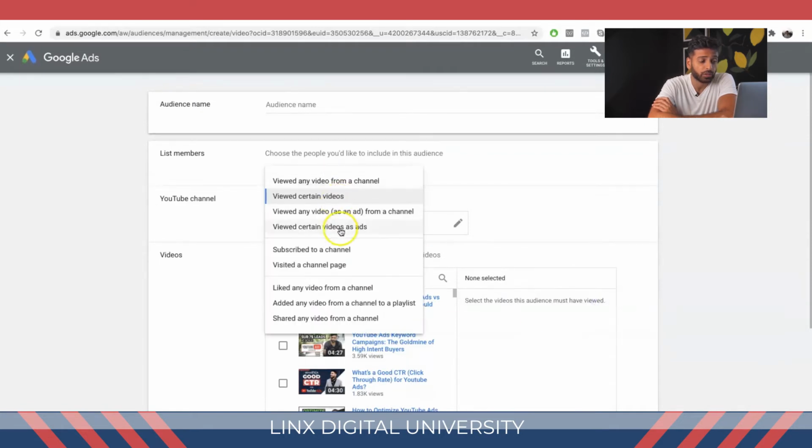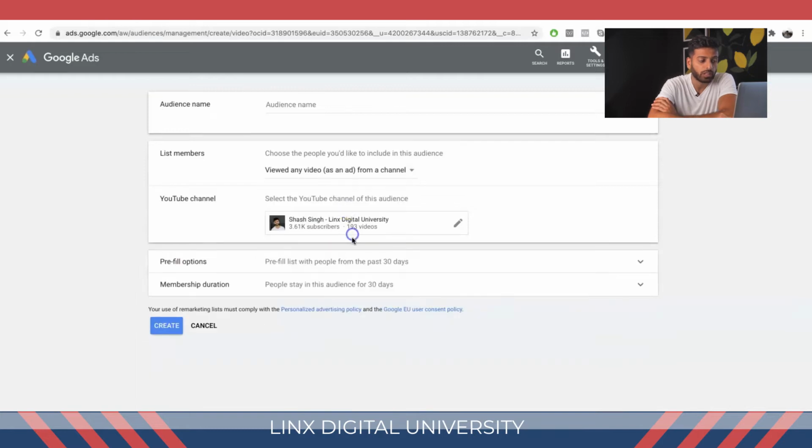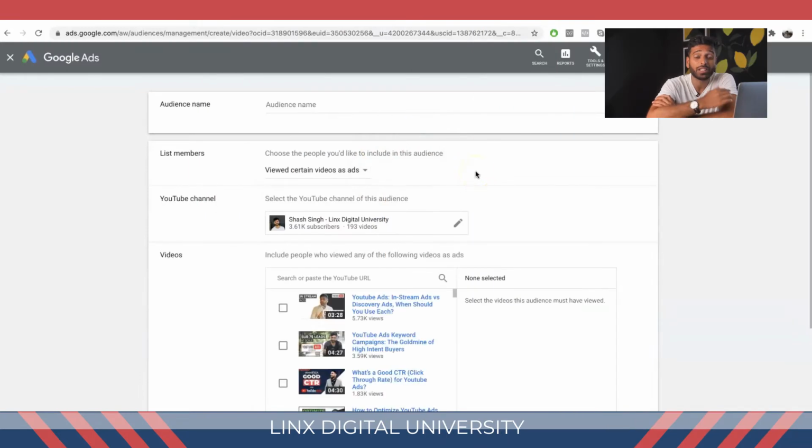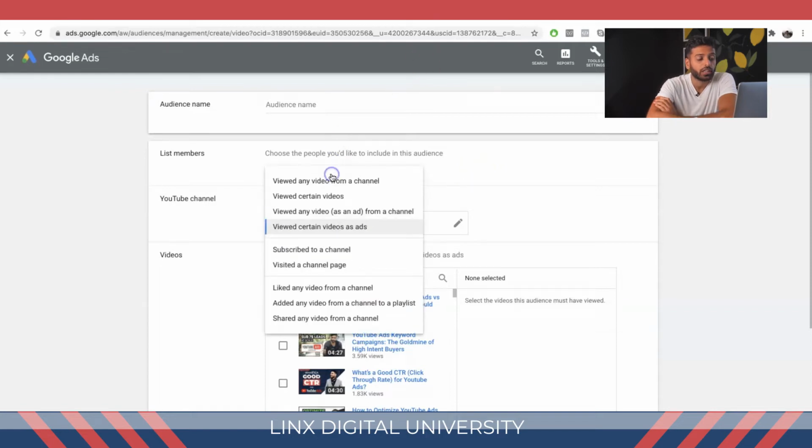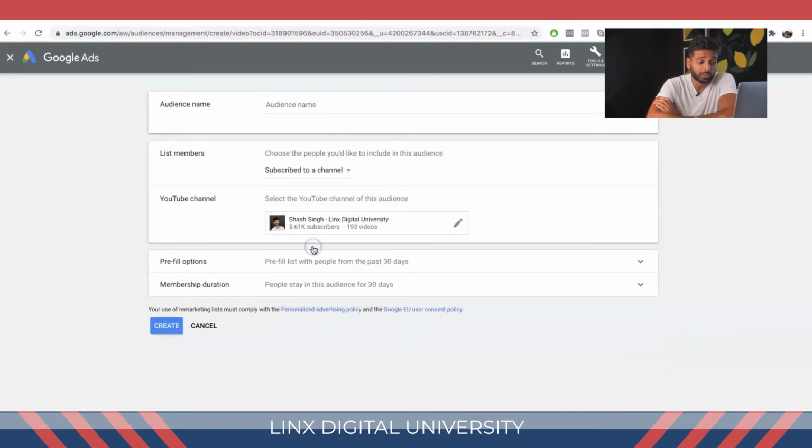Another cool way to do this is you can view any video as an ad. So this is only if you basically are running ads on your channel and you just want to retarget people who watched an ad from that channel, and then viewed certain videos as ads. So you can literally have like, hey, I ran this ad, I want to retarget people who watch this ad. So it allows you to be very granular. You can also do channel subscribers.